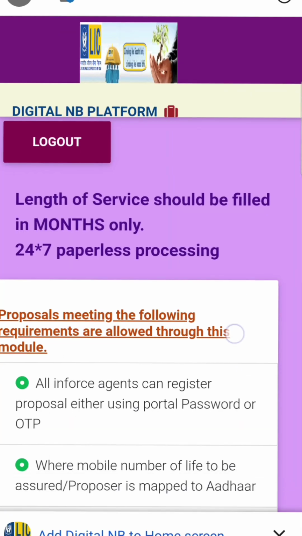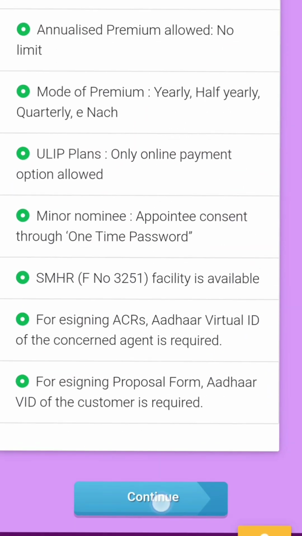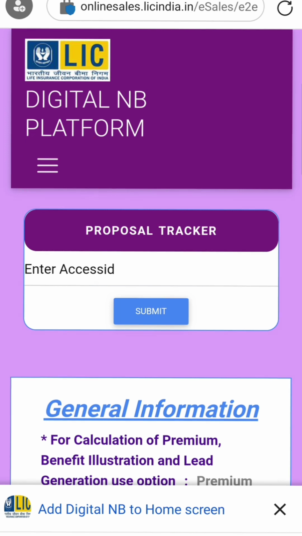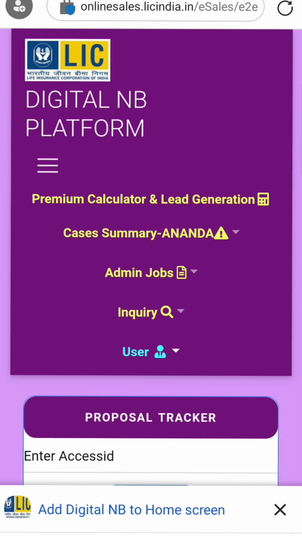The terms and conditions of the Ananda portal, what proposals can be completed through Ananda, every detail will be there. Scroll down and click on continue to go to the next page. On this page you can find three lines just below the digital NB platform wording. If you touch on that, you will get other links to go to different pages. Now our first step is premium calculator and lead generation.